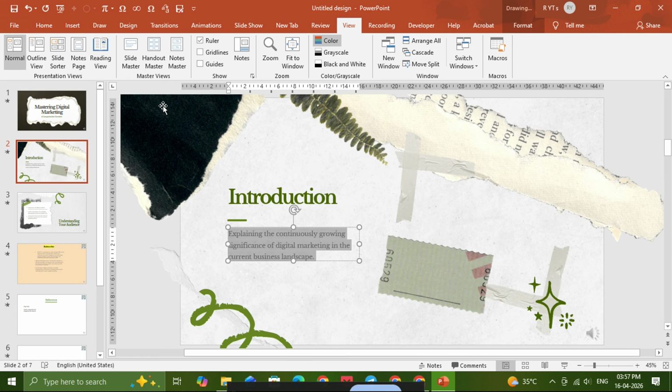As soon as the ruler appears, look closely at the left side of the ruler above your slide. You'll see the indent controls, and this is where the magic happens. There are two main parts you need to focus on. The top triangle controls the first line indent, and the bottom rectangle controls the rest of the lines in the paragraph. To create a hanging indent, you want the first line to stay aligned to the left, while the remaining lines move slightly to the right.